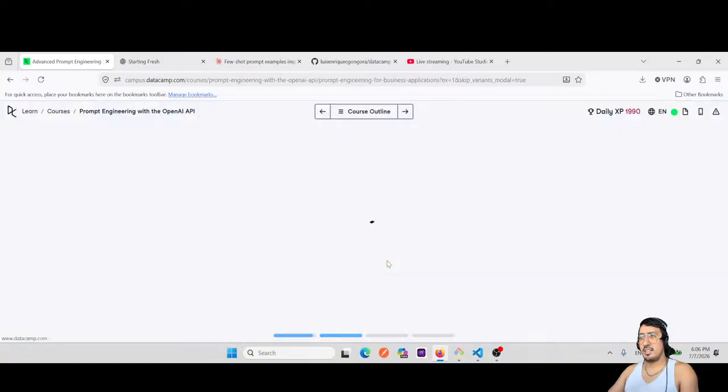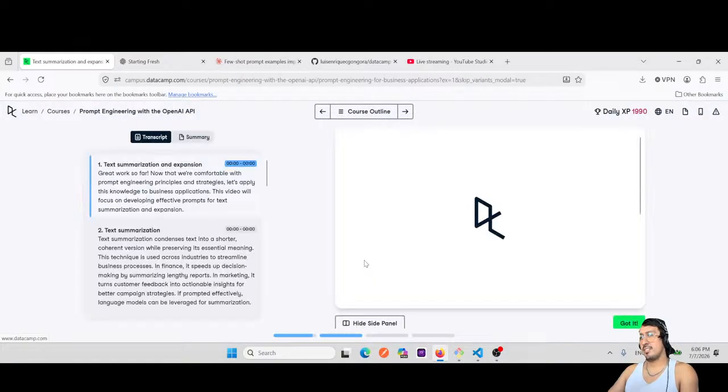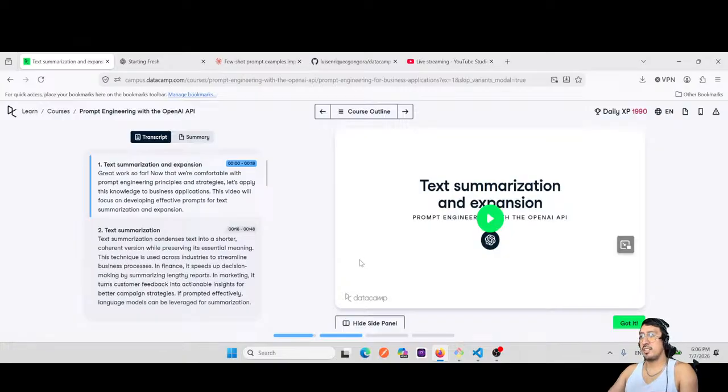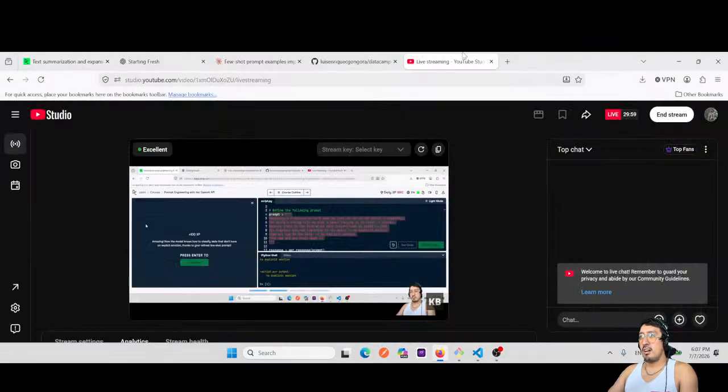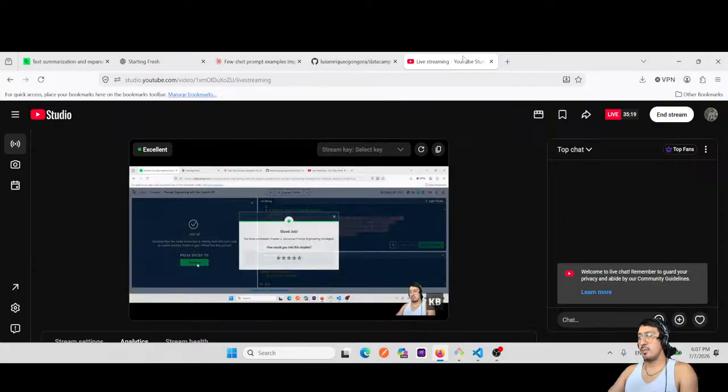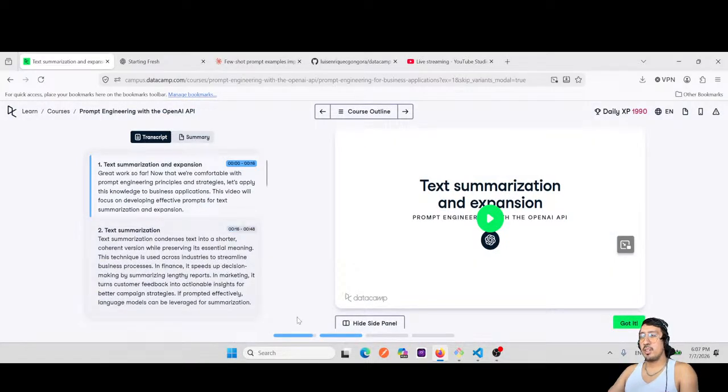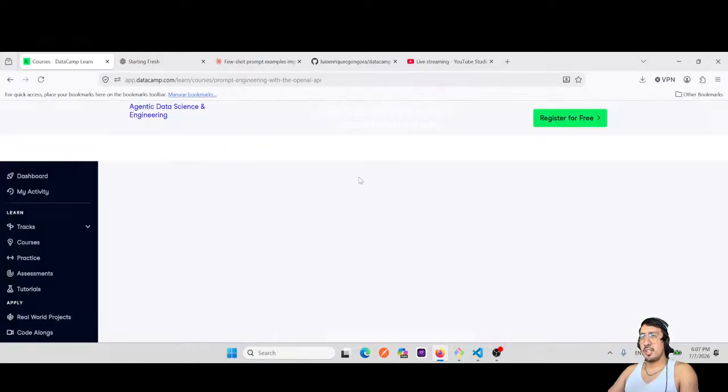Yeah, I think it's good to start. I mean, it's not super advanced prompt engineering, but I think it's good. Now we have been streaming for 35 minutes, so I'm going to take a small break and then we're going to continue with the second part of this, which is text summarization. I'm going to check what is left from here.